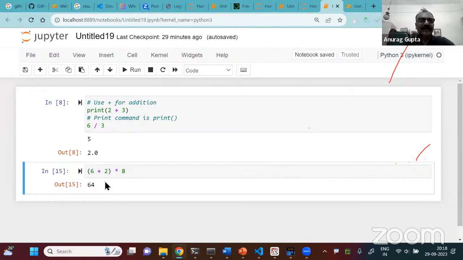So if you want the addition to happen before the multiplication, if you don't want the 2 to be multiplied with the 8, but rather you want the 2 to be added to the 6 first and then multiplied by 8, then you put a bracket around. You can put as many brackets as you want. It's not a problem. You can do one more bracket. Like this, and you run it, it will create no problem.